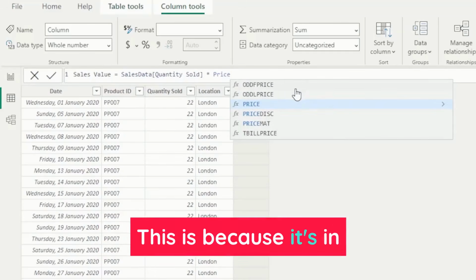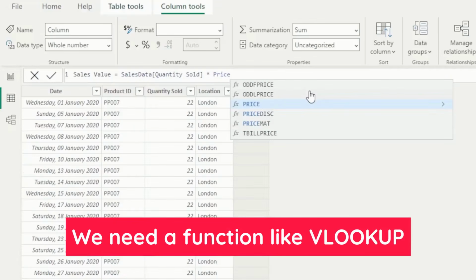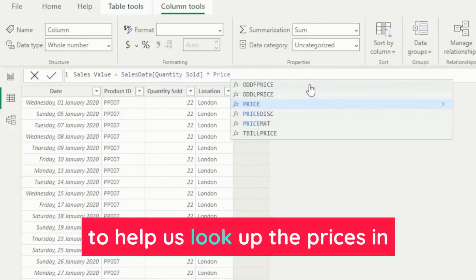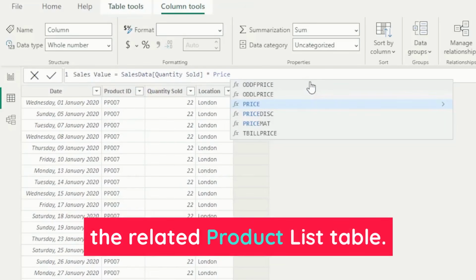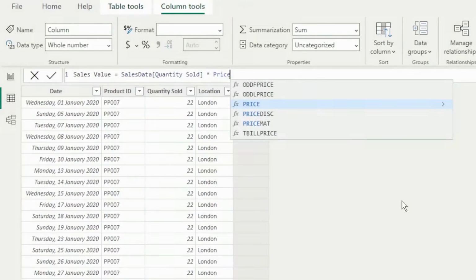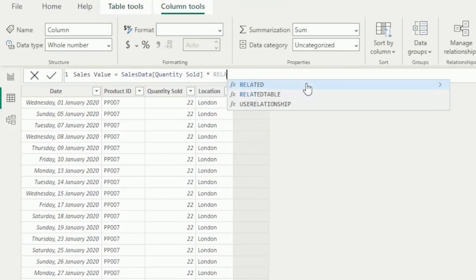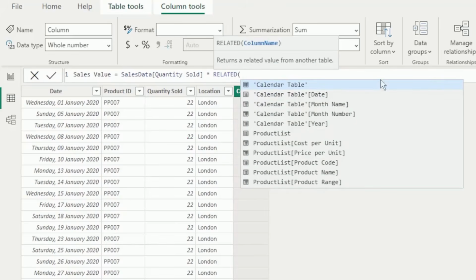This is because it's in a different table. It's here in our product list table. So we need a function like VLOOKUP to help us look up the prices in the related product list table. And in DAX, that function is called RELATED. So let's remove price and let's type related, and the IntelliSense brings it up so we can select that.